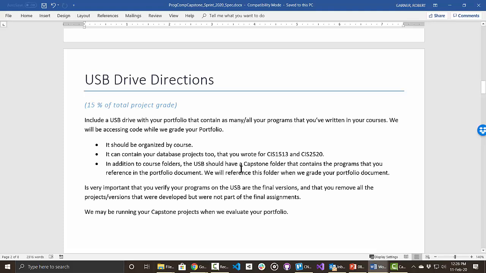In addition, we're going to ask you to make a capstone folder, and any programs you reference in your portfolio, please place them in the capstone folder. These will be duplicates of the ones you have in the other folders, because we're going to ask you to use programs from the courses that you've taken as your reference material for your portfolio. You won't have to write any new programs for this capstone.